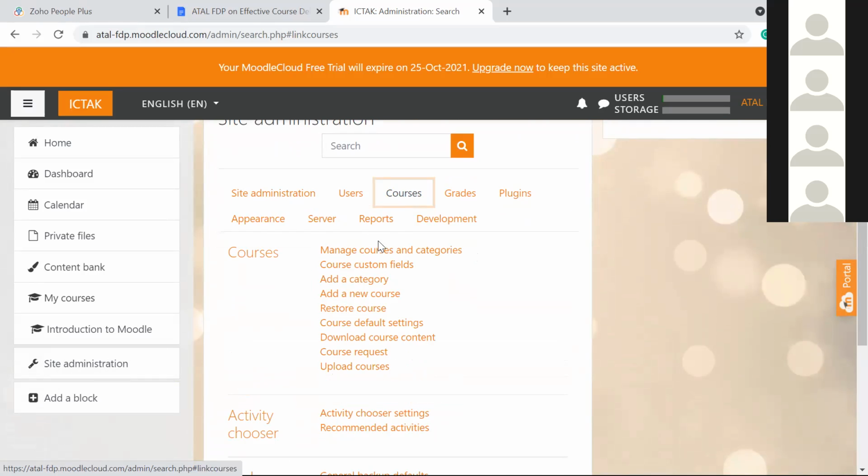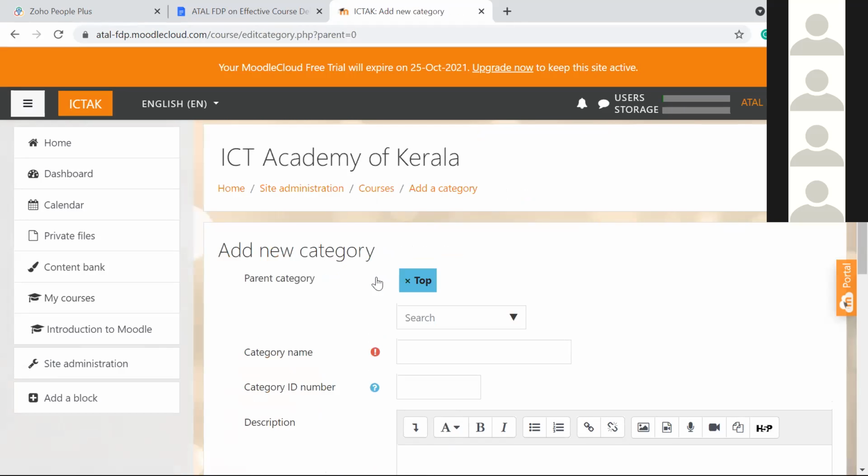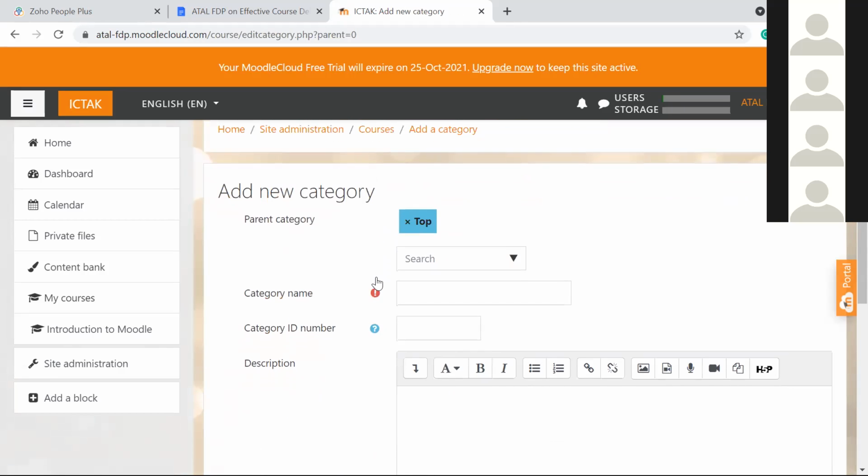Inside courses, you will have add category and add new course. First of all, we are going to create a category. Under the category only, we are going to create courses. So I will click on add category. Now, the important thing that you need to make sure is that the parent category should always be at the top. By default, it will be at the top. In any circumstance, if it's not at the top, please make it top from here.